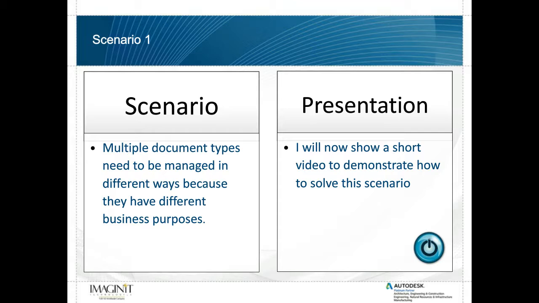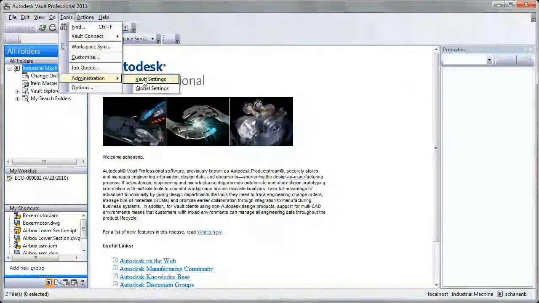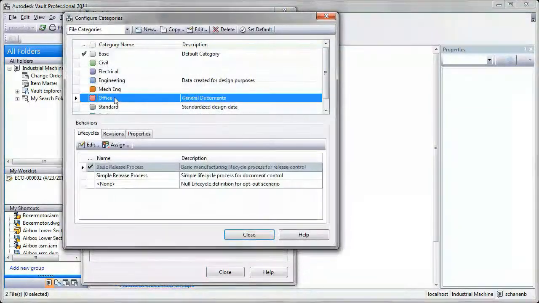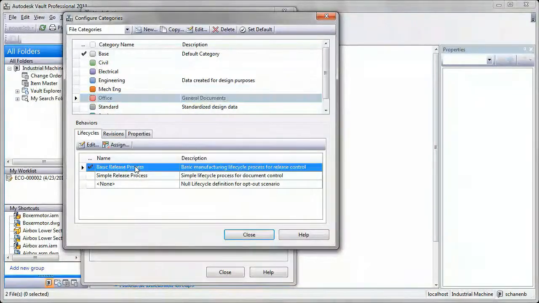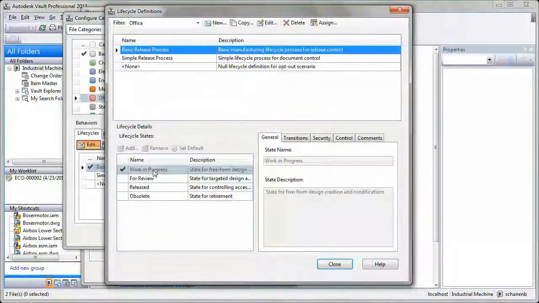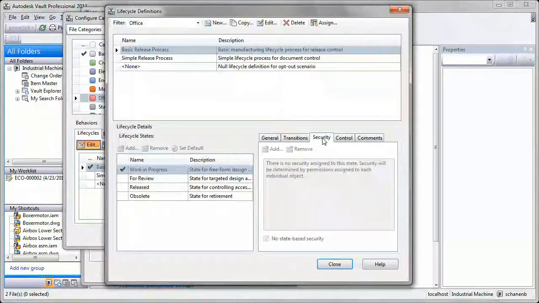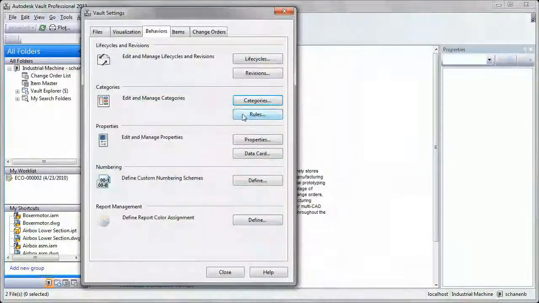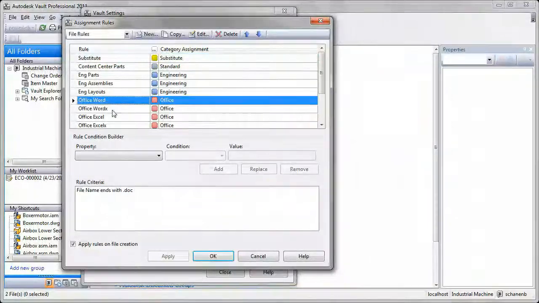Let's talk a little bit about how we can use Vault to manage different document types. So Vault is based off of a CAD tool. It works with the CAD items, but it can also work with all kinds of different things. When I say that, any file type really can go into Vault. What I'm doing here is I've got a basic release process that I can work with in Vault. I've got a released state that locks everybody out of it, and then all the rest, everyone's allowed into it. So I've created a category called Office that handles Office documents.